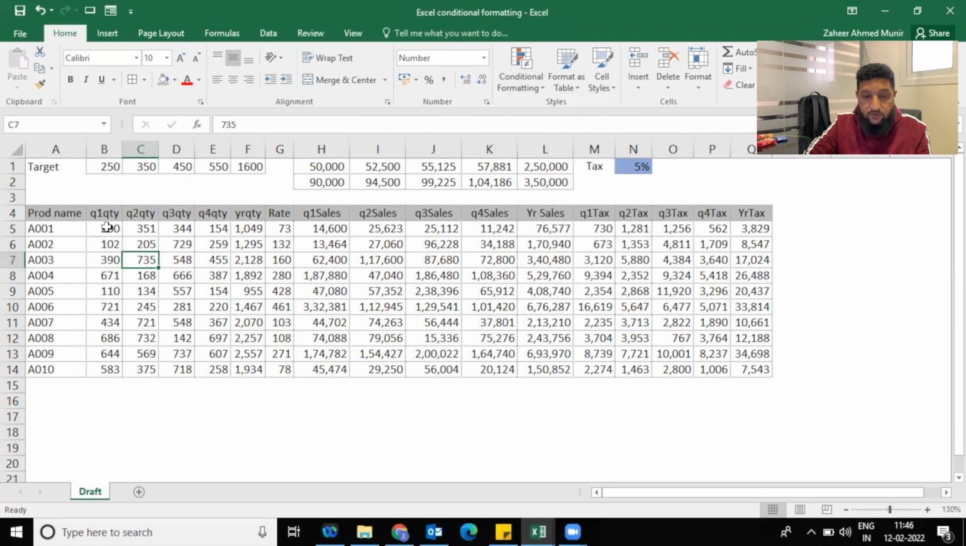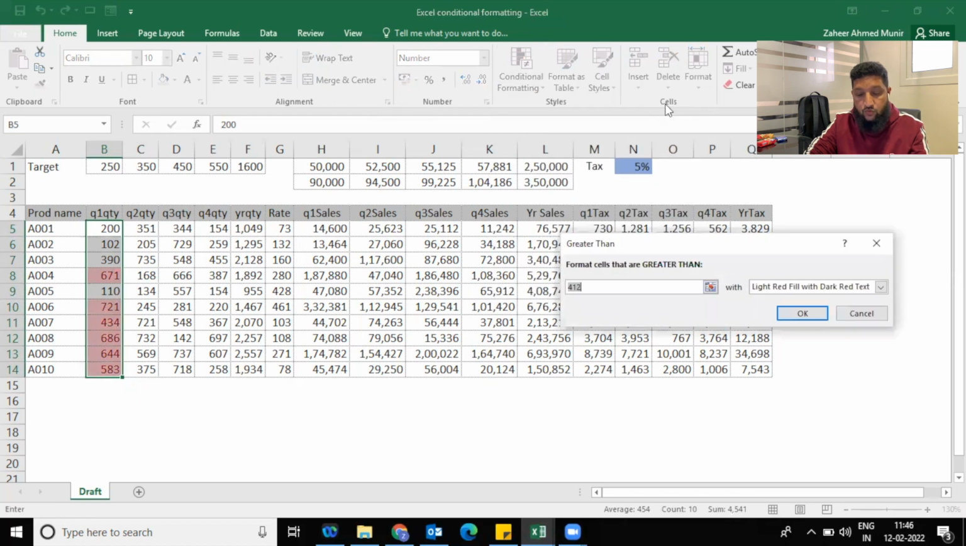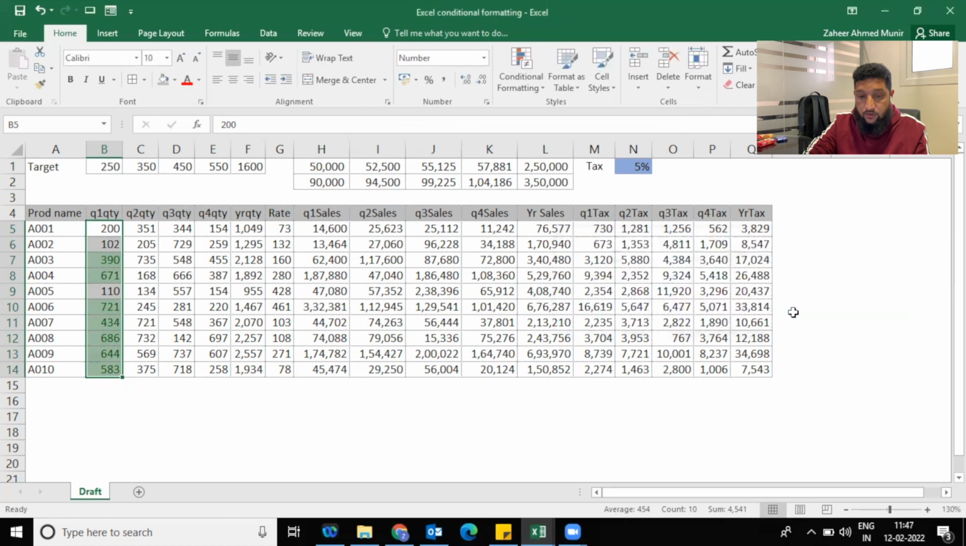Let us say I want this to be highlighted when there is a greater value, for example greater than, let's say, 250. You can just mention the 250 here, and then you can highlight it, say green, and say okay. It shows which quantities I have sold more than 250.